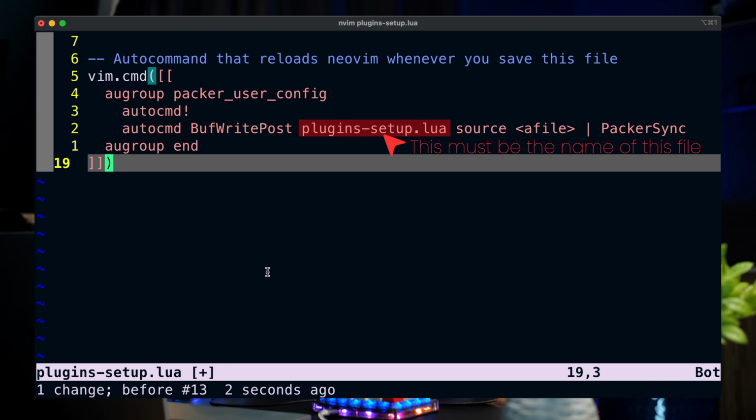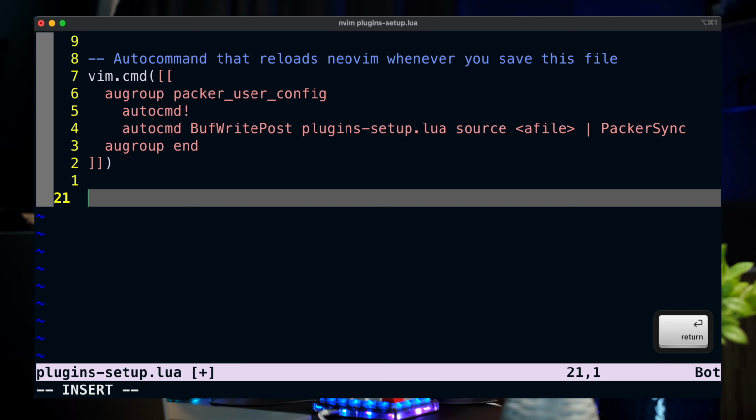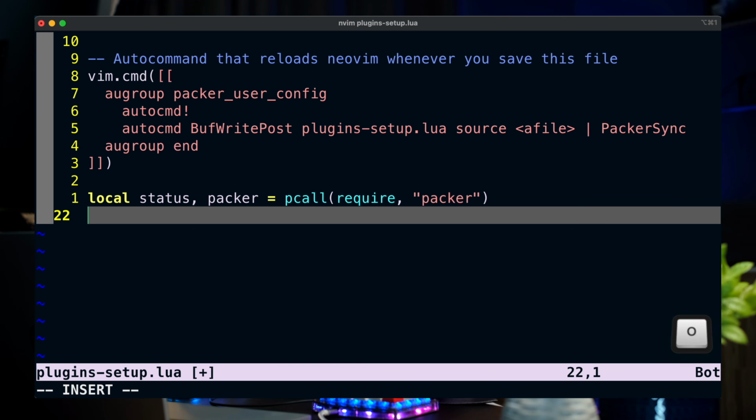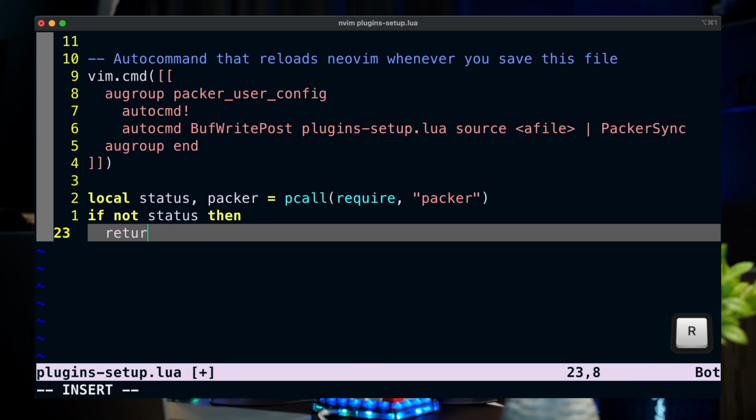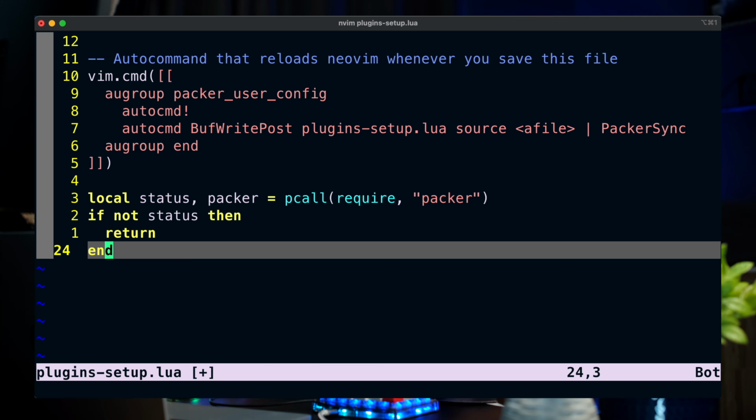The next thing we want to do here is import Packer into this file. We're going to use a protected call to do this. It's a pattern we're going to see often. Let's go ahead and import it. We're going to do local status, packer is equal to protected call require packer. Next, we're going to check if not status, then just return. Essentially, this will try to import Packer, and then if it fails, we'll just return and not do anything else.